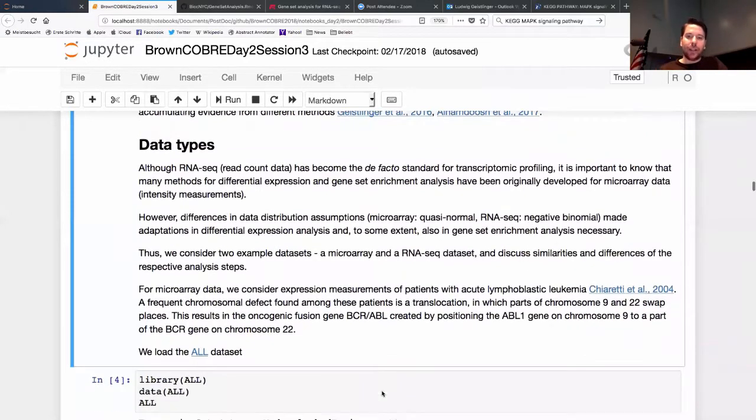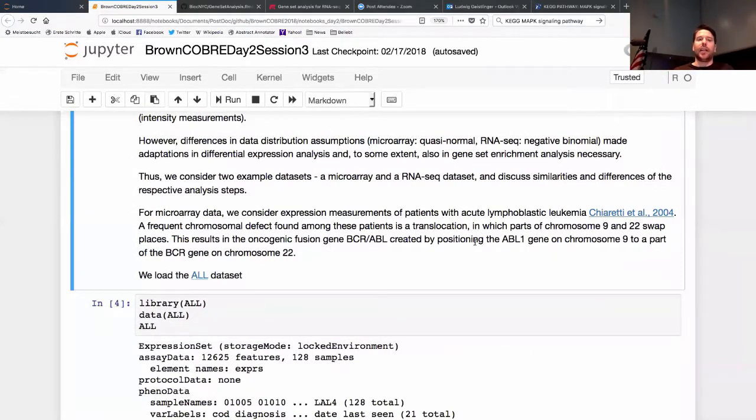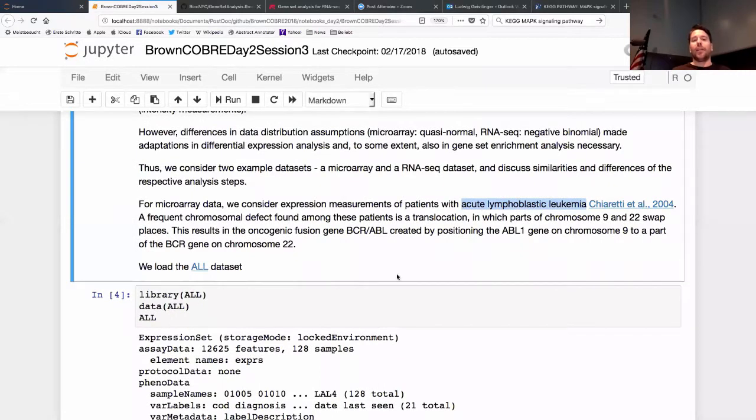So for the microarray data set, we take here the ALL package, which is available in Bioconductor, and it's investigating patients with acute lymphoblastic leukemia. A frequent chromosomal defect found among these patients is a translocation in which parts of chromosome 9 and chromosome 22 swap places. And this results in this cancer driver gene, a fusion gene, the BCR-ABL gene, which is exactly created by this translocation. So it's positioning the ABL1 gene on chromosome 9 to a part of the BCR gene on chromosome 22.